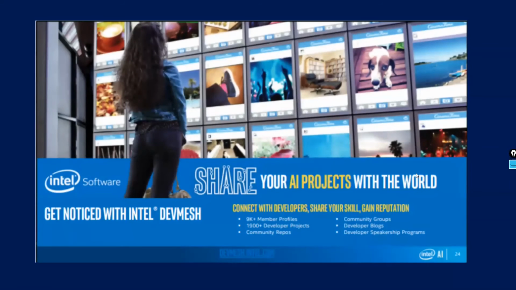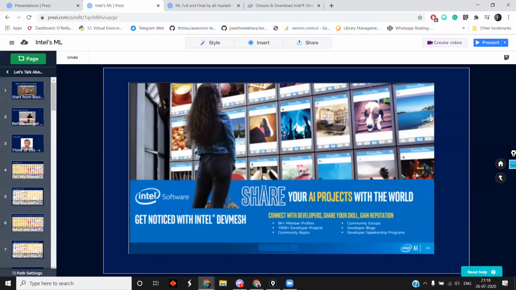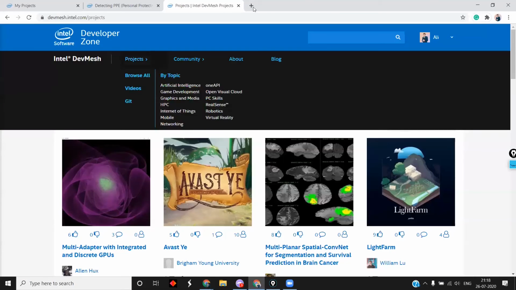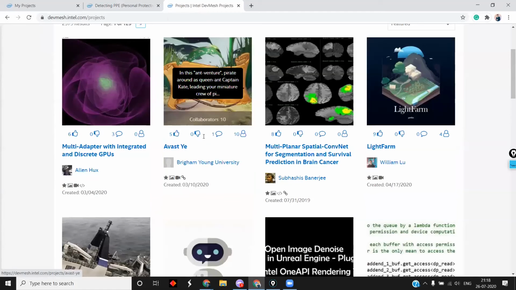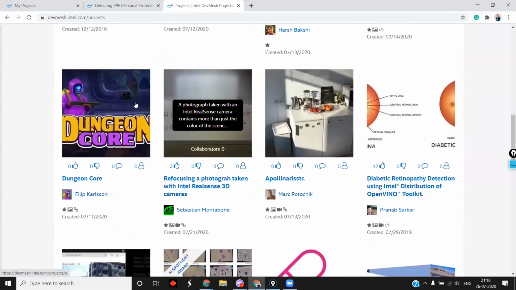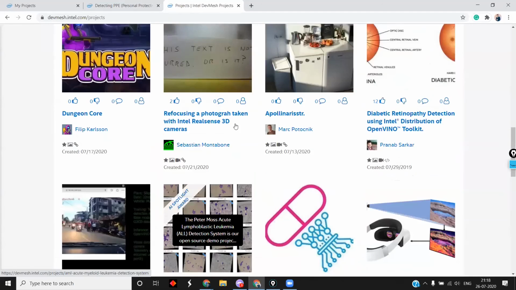If I talk about DevMesh, I have already shown you, but I'll show you my DevMesh also, where I have published a lot. So this is how DevMesh looks, and you might be able to see multiple projects here, which are open source by a lot of people, and they are very impactful projects.